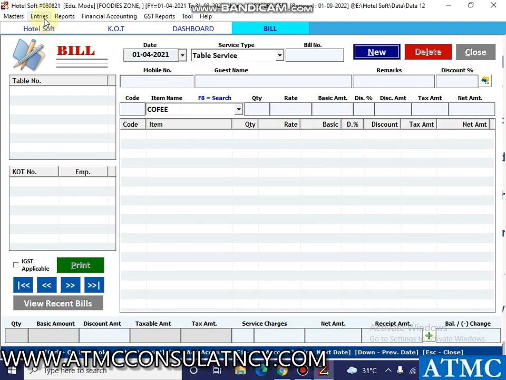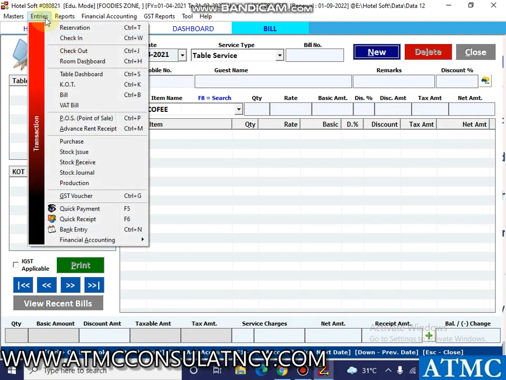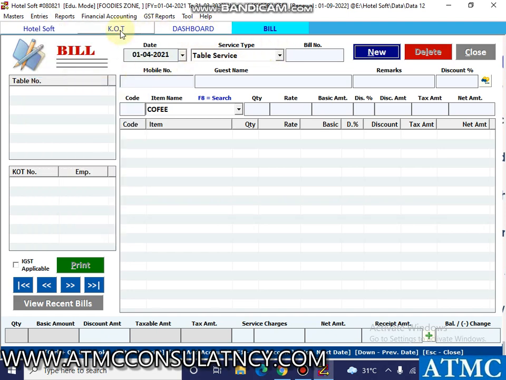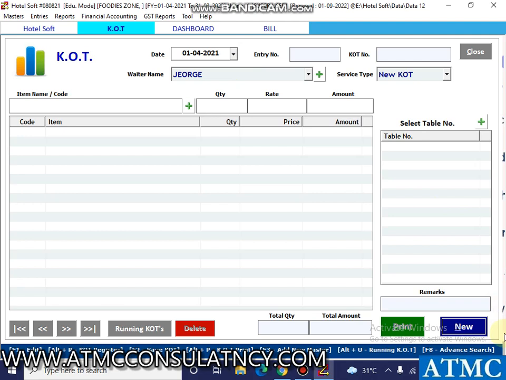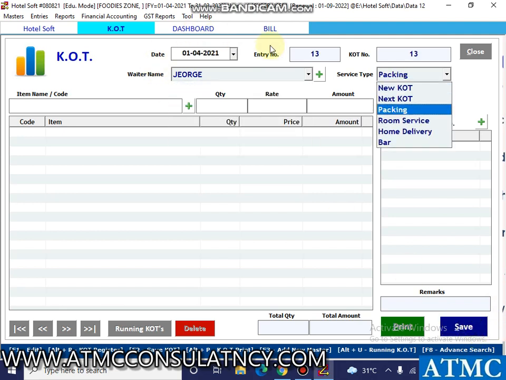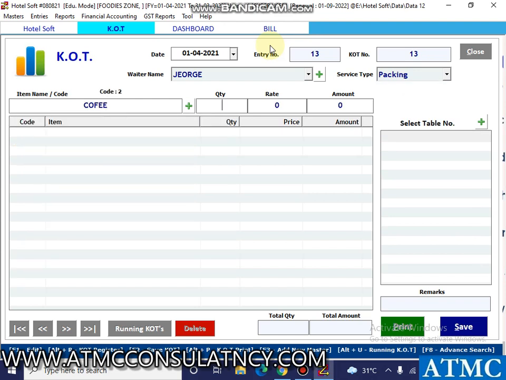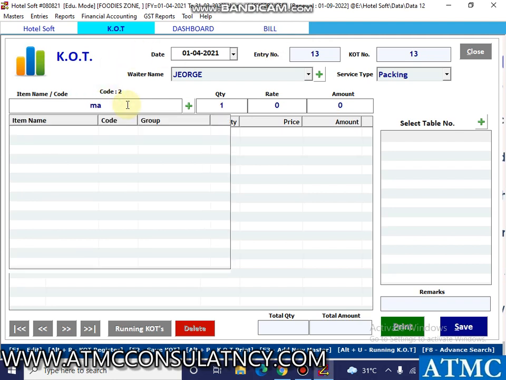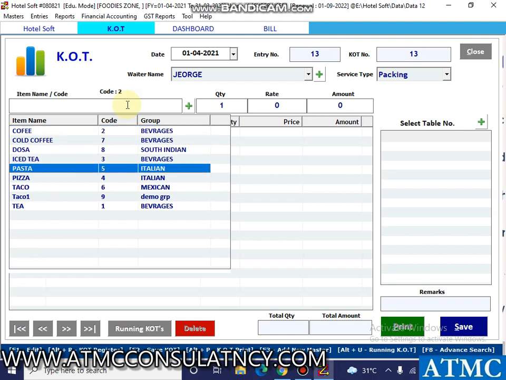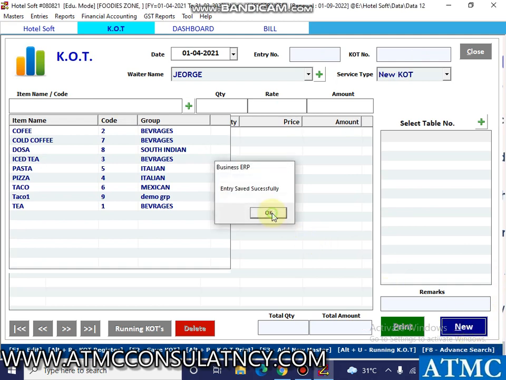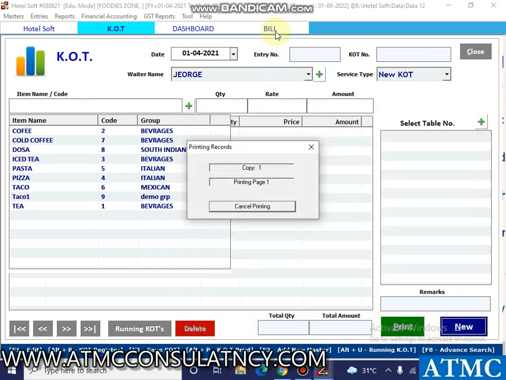And if there is any case in which only packaging is being done, no one is using your table, go upon entries, click upon KOT and enter the other details, click upon new, enter other details and select packaging, and here I am writing coffee, select it, press 1. So let me change it, Maggie, okay, pasta I take. So this is how the packaging KOT will be done. Save it, cancel it.